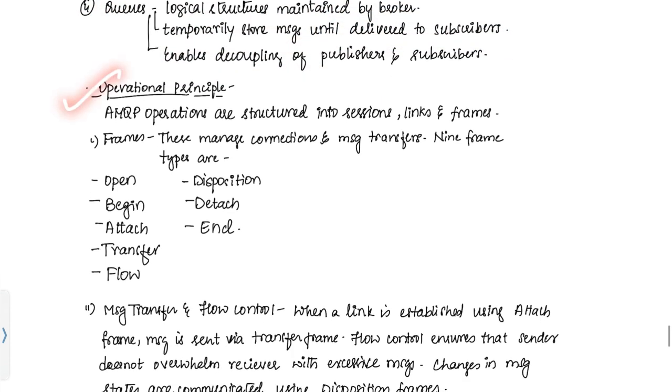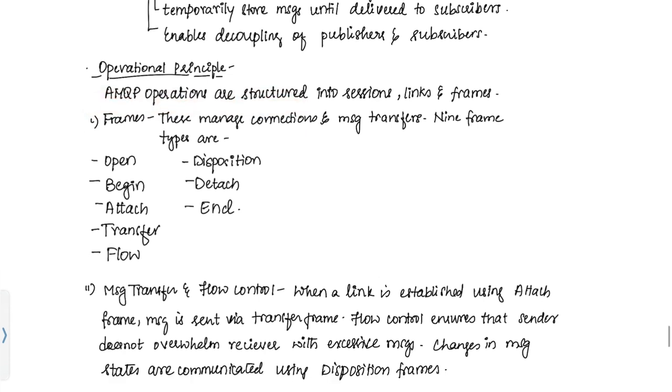Then we have the operational principle here. Operational principle means how it executes. So AMQP operations are structured into different sessions, links, and frames. Firstly, we'll speak about frames in AMQP. Many connections and message transfers happen between the frames. So frames are used to manage the connections, sessions, links, and message transfers. There are 9 types of frames.